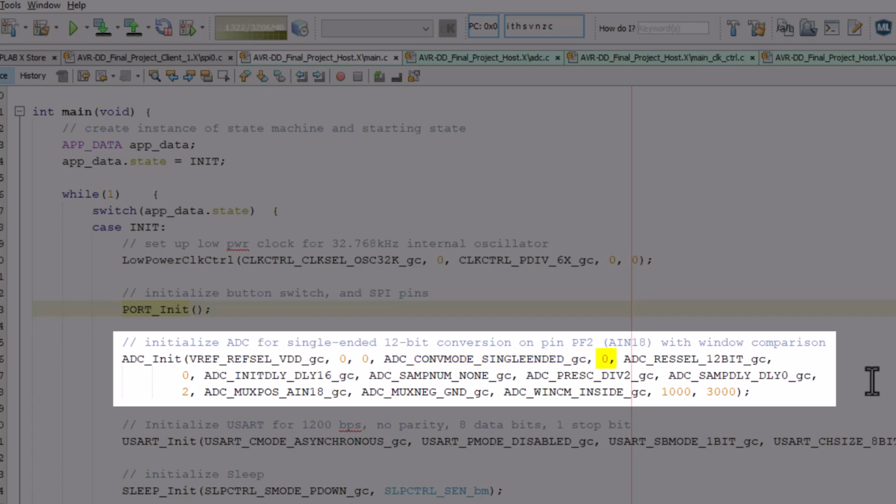Left adjust is disabled, meaning right adjust result. Free running mode is disabled. Initialization delay of 16 ADC clock cycles. No sample accumulation. ADC clock prescaler of 2. Sample delay set to 0. Sample length of 2 ADC clock cycles.